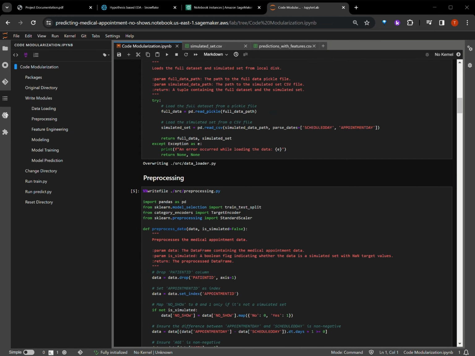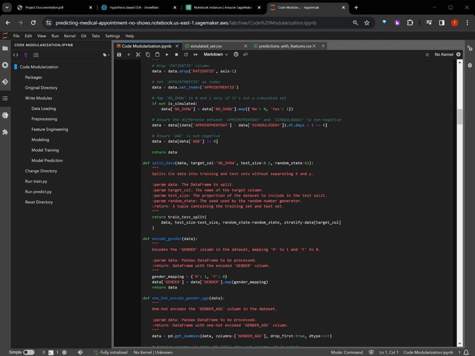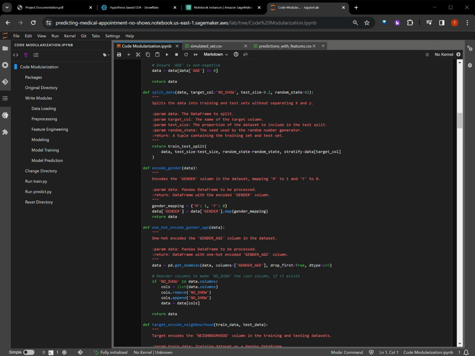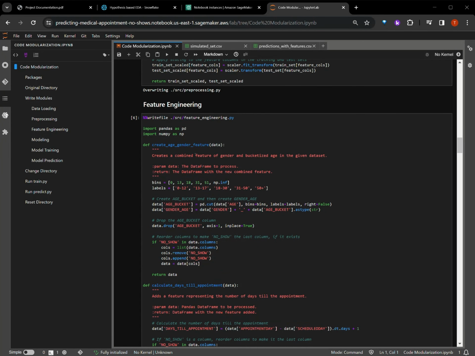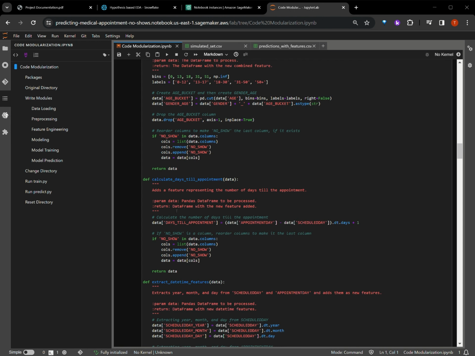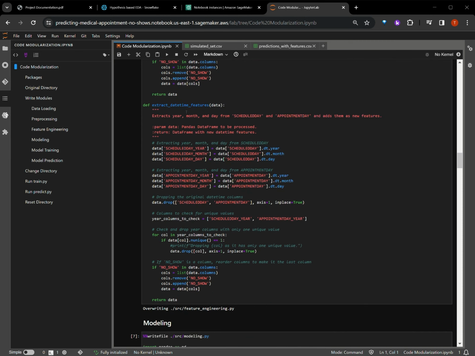our local disk. As for pre-processing, we drop the patient ID, and then we set the patient ID as our index. Then we do the train test split, encode the categorical columns, and we also apply the scaling. For feature engineering, we have functions that create the age gender feature, and another feature which is the days-to-appointment, and we also extract the datetime features.